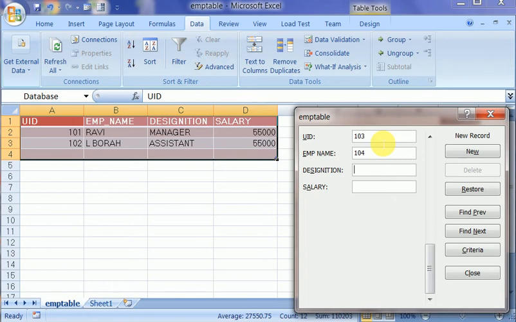This is Ramesh, assistant, and suppose he is 7000. So I click new. Yes, I saw here this is added, appended to this row.